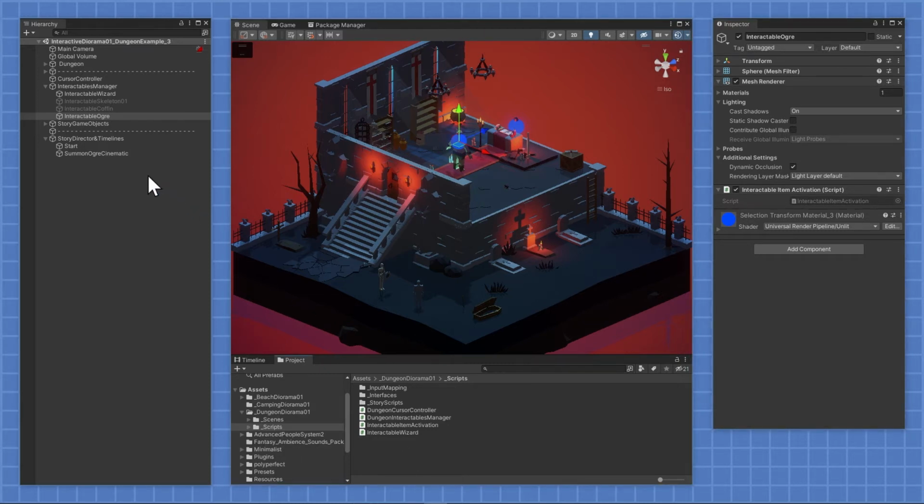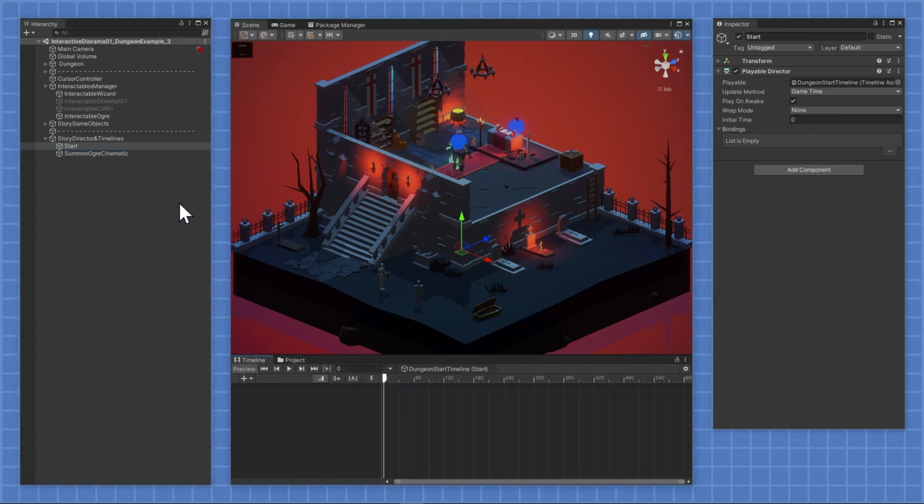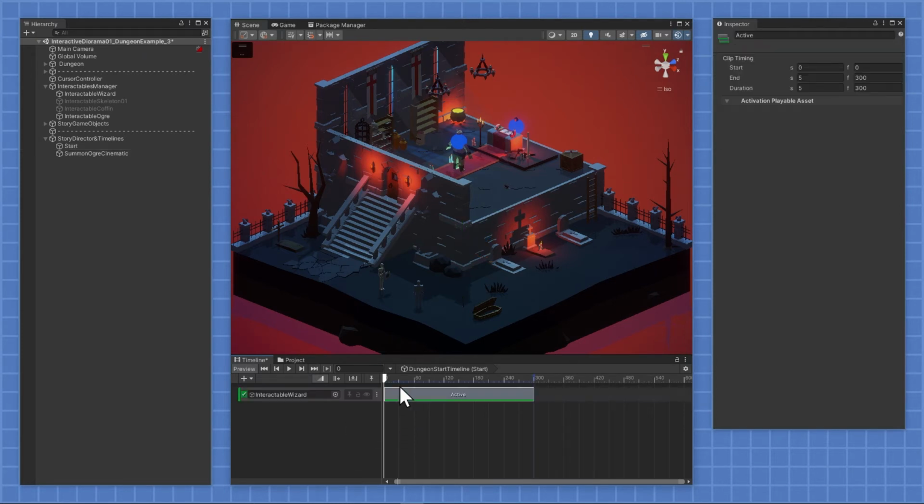Now, here's where the timeline magic happens. Select your start object with the start timeline. Drag your starting interactable object into the timeline and make it an activation track. When the interactable wizard object is enabled, it's going to fire that event for the manager to add this to the interactable list. And then you can adjust the ends of this block so that it's disabled in the beginning and then enabled. Maybe there's a quick title screen on start and you don't want the player to be able to click on anything.